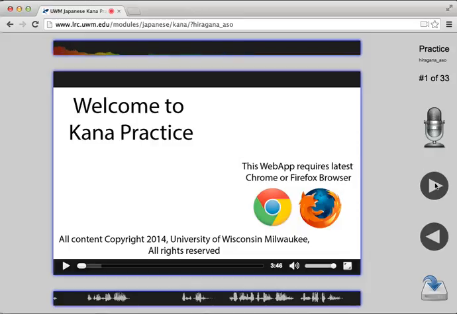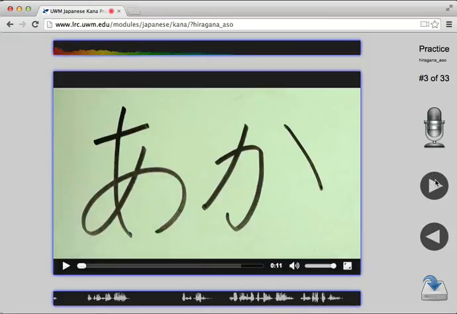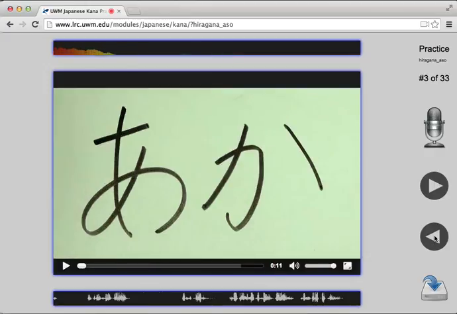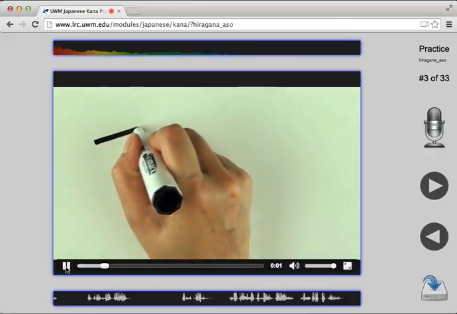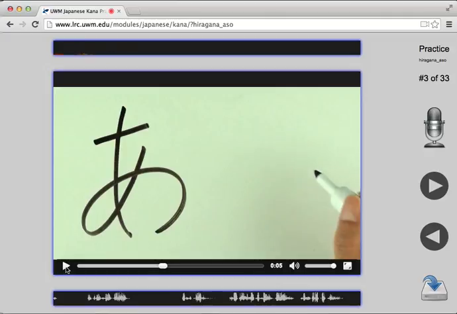The forward and backward arrows, this is the forward one, lets you go through the practice items. And on any of the items, if you decide you want to, you can play the video associated with it, just like so. You can play them as many times as you like in practice mode.